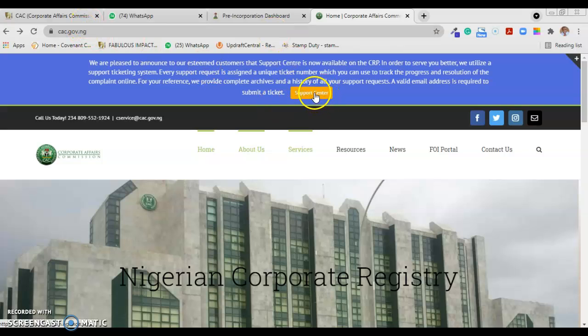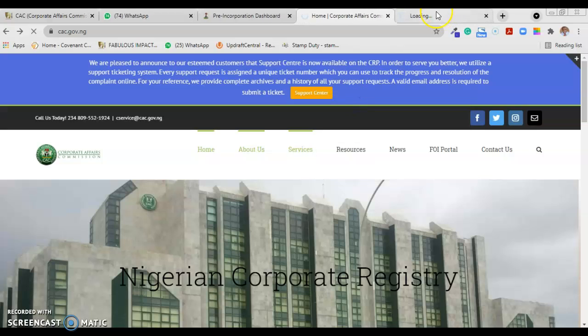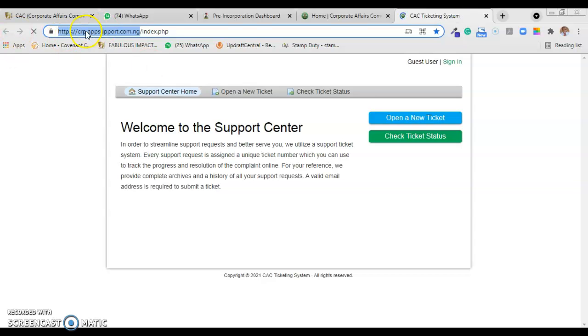I'm going to be clicking on this Support Center, which will take me to the support portal. I can also open it on another tab if I like. Let me just cancel this and use this one. You can see this is the CAC ticketing system. This is the web address; you must not come to the home page before you can track. You can go to crp.appsupport.com.ng.